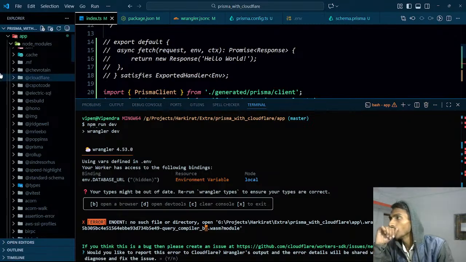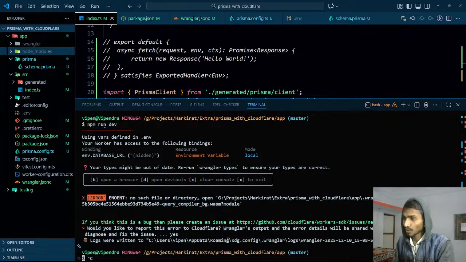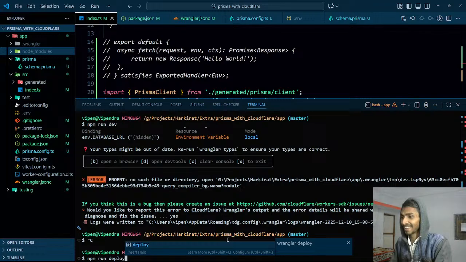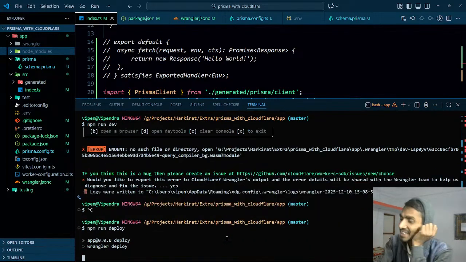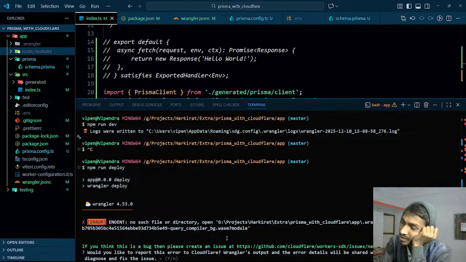Was some module. Can I deploy it directly like this only? npm run deploy. Don't know. Still the same error.